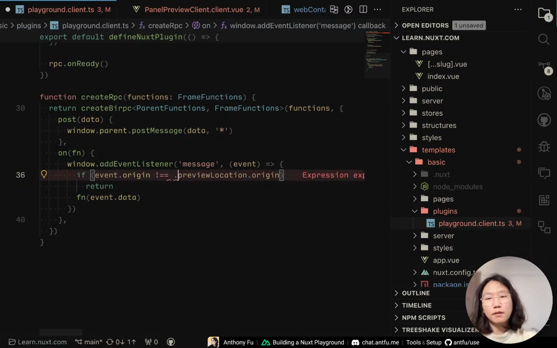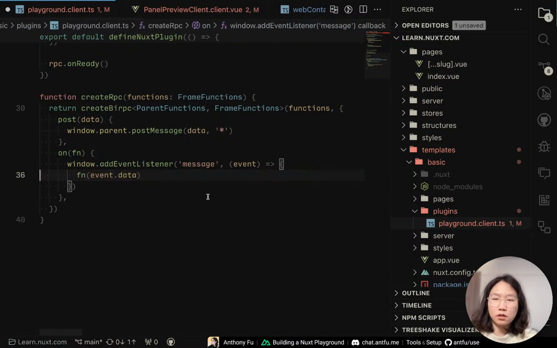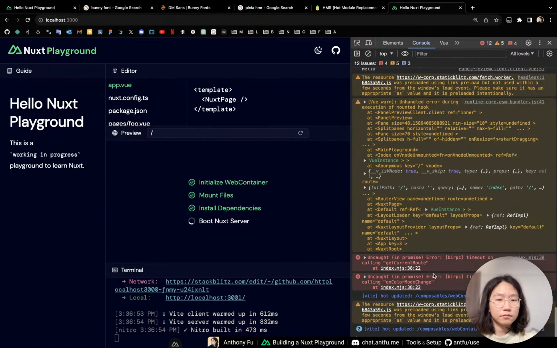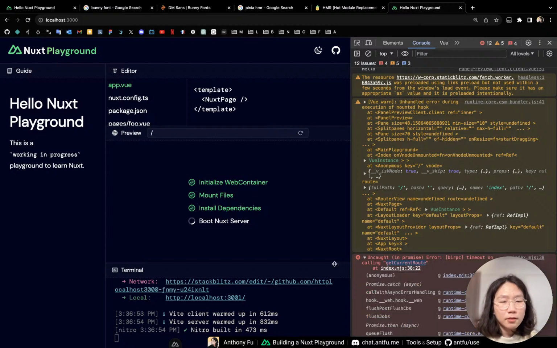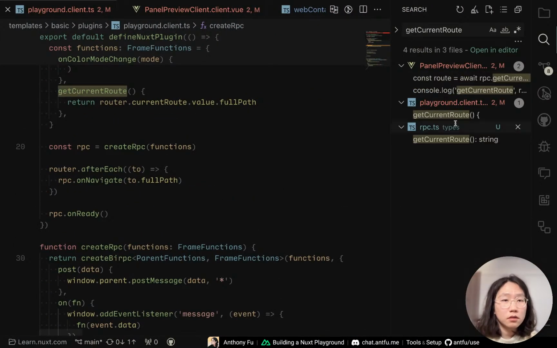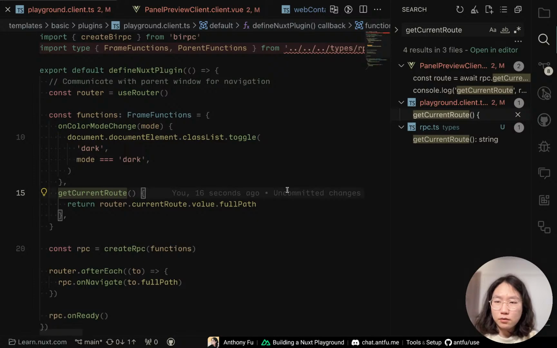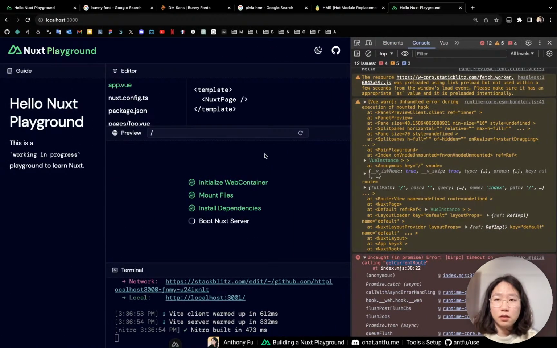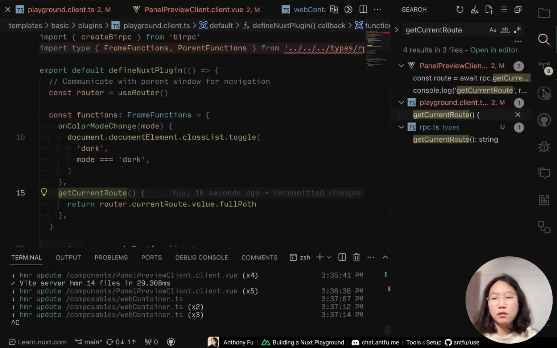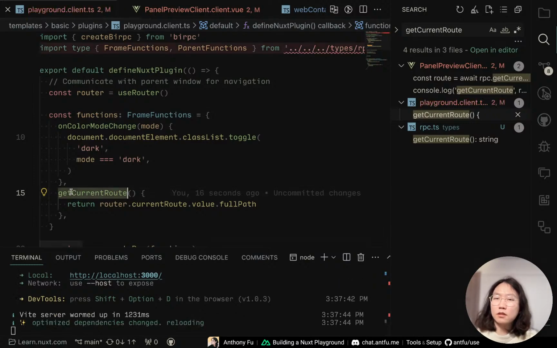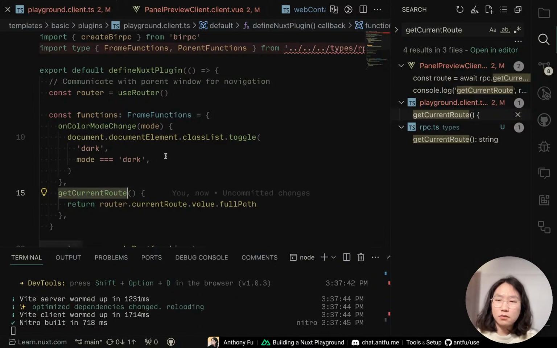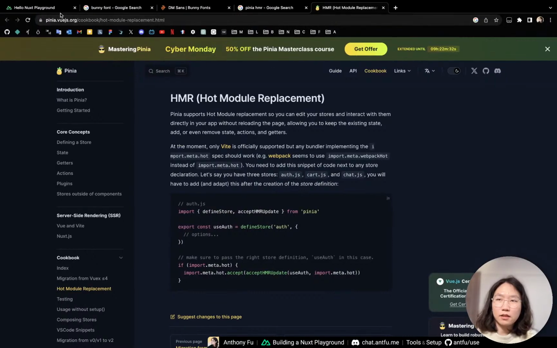This should be, wait, I cannot guard it here. RPC timeout, getCurrentRoute. It says it's timeout. Oh, maybe because of the cache. Would that be? Maybe it's because I changed that thing and it didn't get through. I think it's more likely like that.